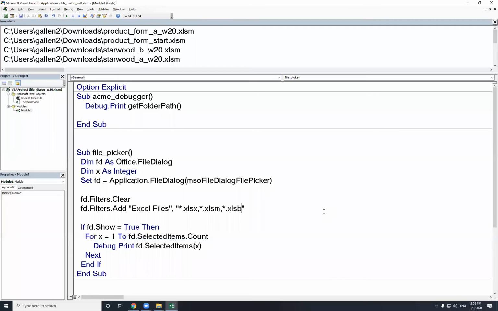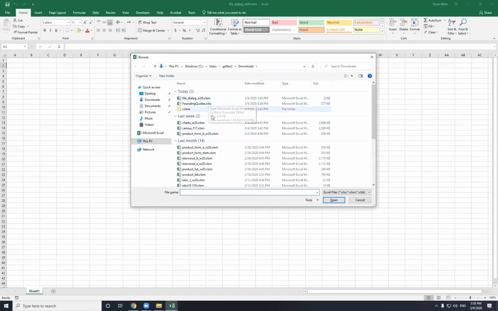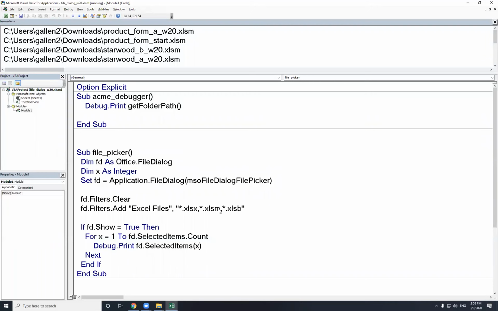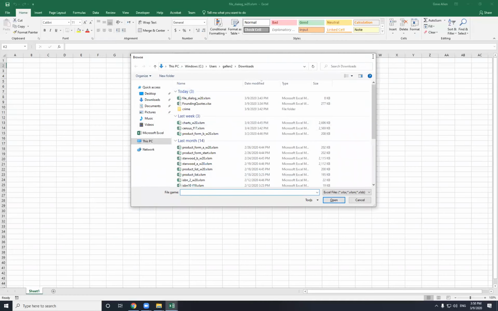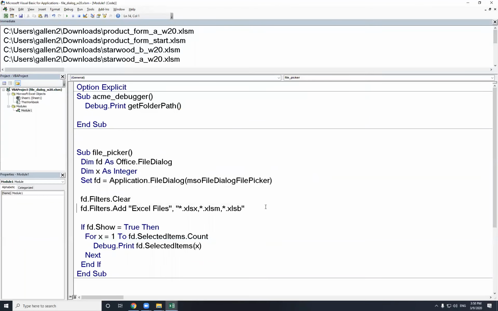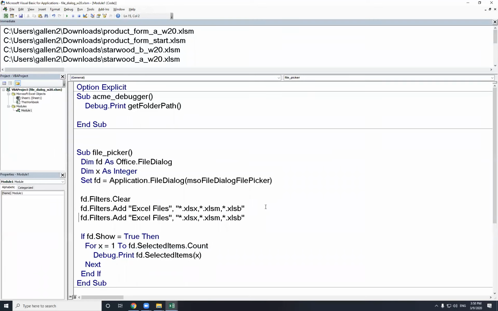So now if I run that, we should see, yeah, we've got only XLSM, XLSX. I don't think I have any XLSB files here, but those would all show up here as well. But of course, maybe I don't want just Excel files. Maybe I want just macro-enabled Excel files to be a choice. Let the user pick. You want all Excel files? Or do you want just macro-enabled Excel files?